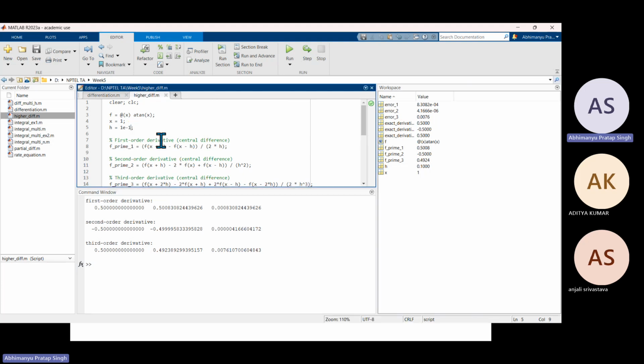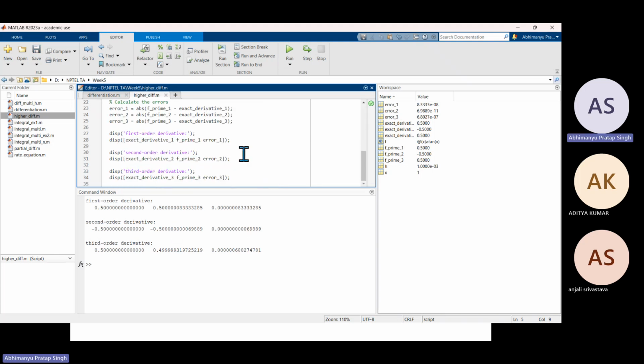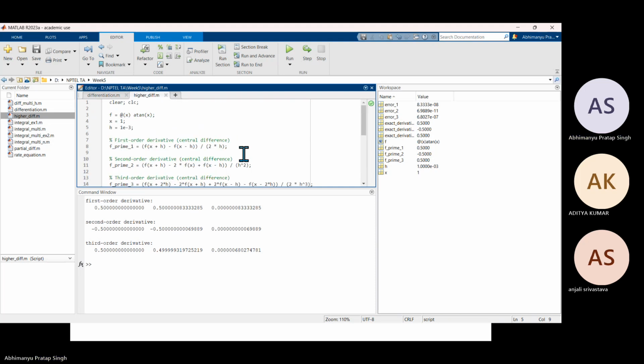And like the smaller my h becomes, the smaller my error becomes. Okay. Yeah. So the more I reduce h, the smaller my error becomes. Okay. Fine. Any doubt in this?